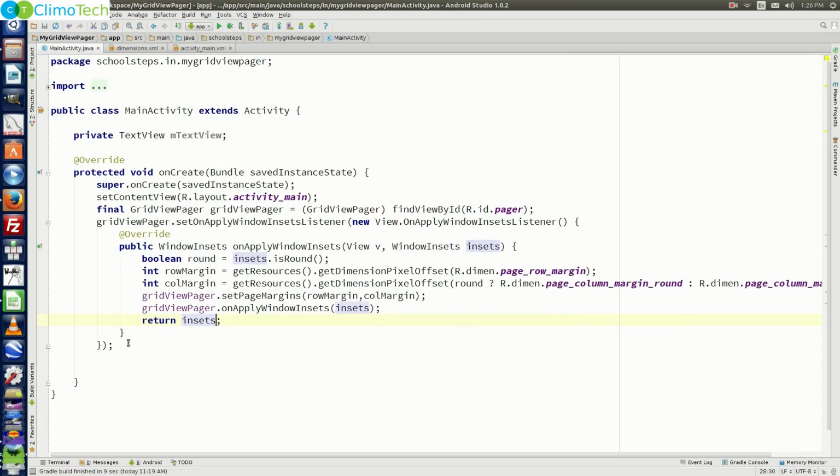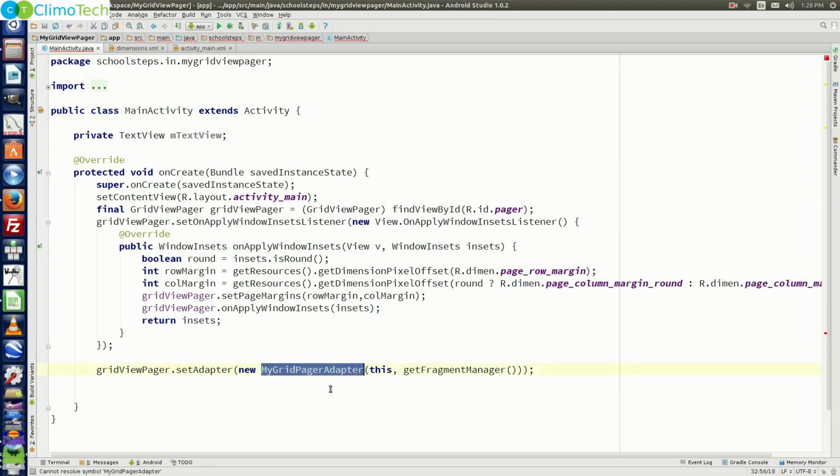The next thing which we need to do is, outside this method, we need to say GridViewPager.setAdapter. We need to set one adapter, and here we need to say new MyGridPagerAdapter. We need to pass two parameters. One is this, which is a context, and second one is getFragmentManager. Now MyGridPagerAdapter doesn't exist, and we need to create it. Before we create MyGridPagerAdapter, I want to mention that this method is the one which uses the insets to properly handle the layout for the round display.